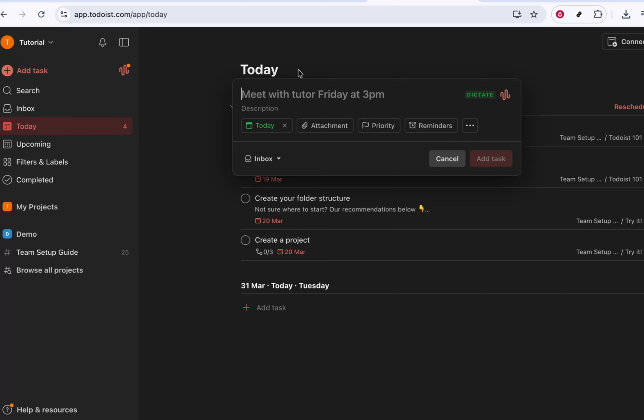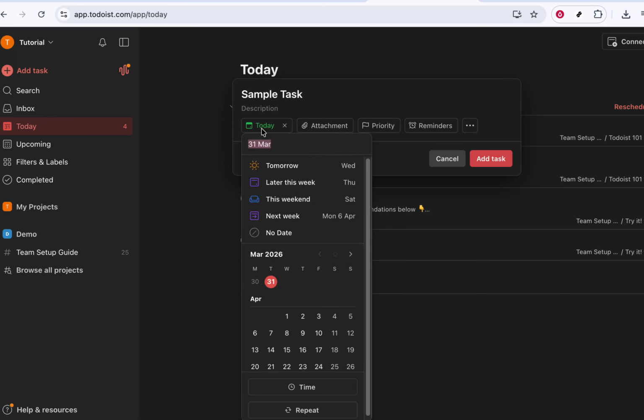Go ahead and click on Add Task. As soon as you do that, a small task entry field will open. Here, you can type in the name of your task. For example, you might write something like Finish Report, Call the Client, or Plan Weekend Trip. Take a second to make the task name clear and specific so you'll remember exactly what it means later.